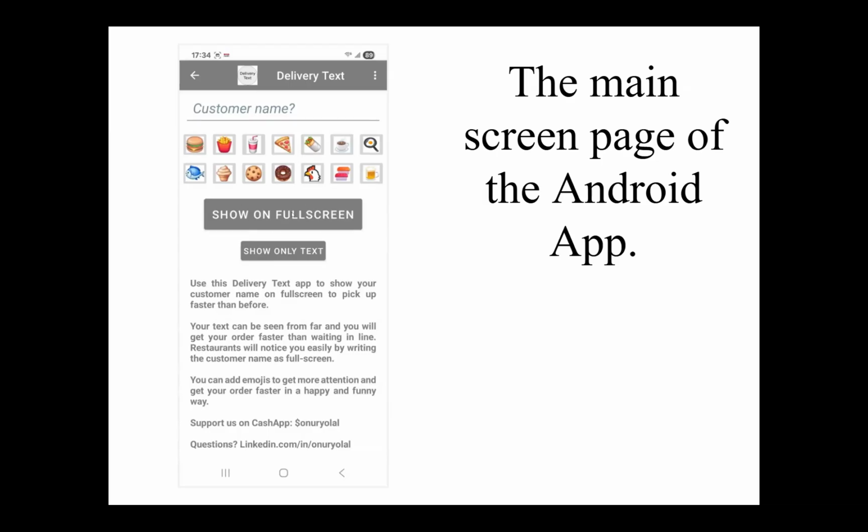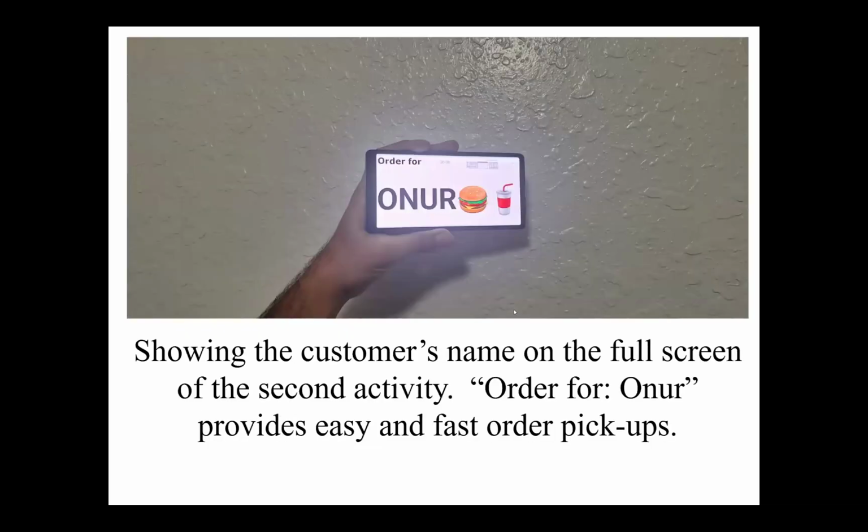But the first button, which is bigger than the other button in size, allows you to provide more details and also more components. And there's a user interface introduction describing what Delivery Text is, and then the questions and the reachable metrics. So when the delivery driver enters the restaurant or pickup location, they use their mobile phone screen, and they show the customer's name with some emojis, which are very optional, on the screen.